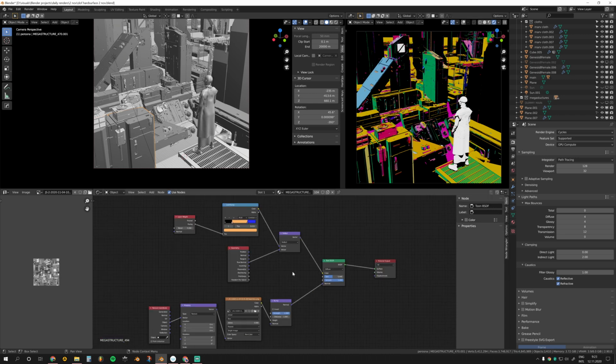I will leave a sample file on my Patreon page so you can download it and play with it, review my settings.